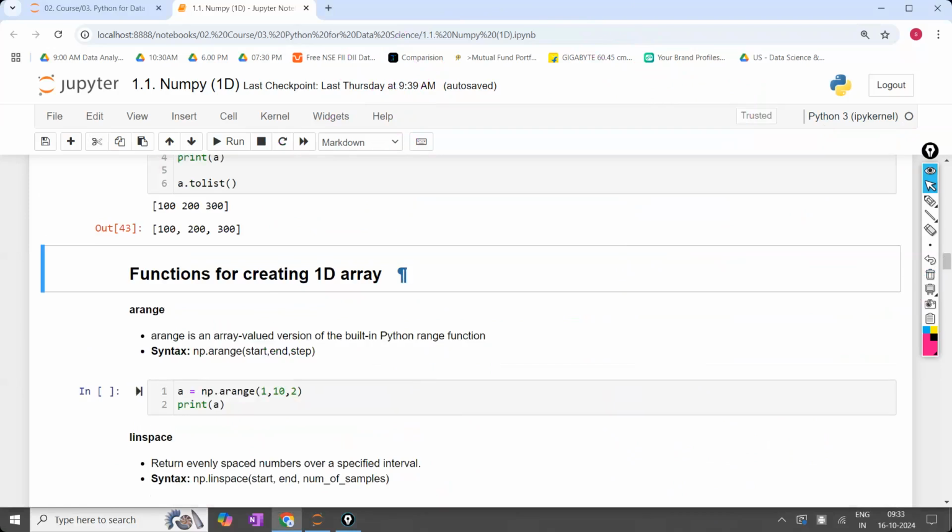Now, other than how to create, you write in the notes a heading. What is the heading? What are the ways to create 1D array? What are the different ways to create 1D array? Out of that, first one is convert a list to 1D array. Done.